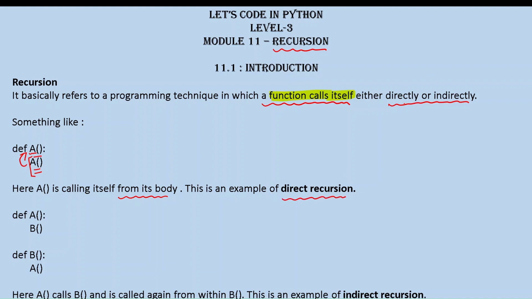The two varieties of recursion which were mentioned over here: one is direct recursion, the other one is indirect. So this first example concentrates on direct recursion. Next, we have this other example. In this example, they are going to talk about indirect recursion.